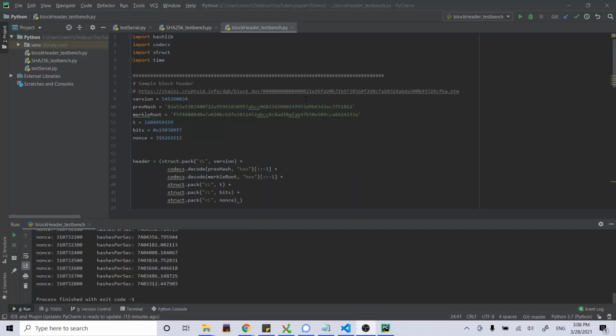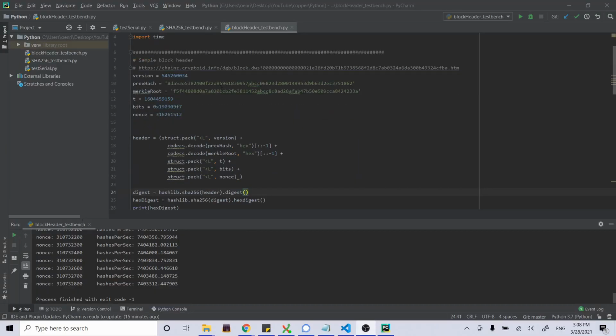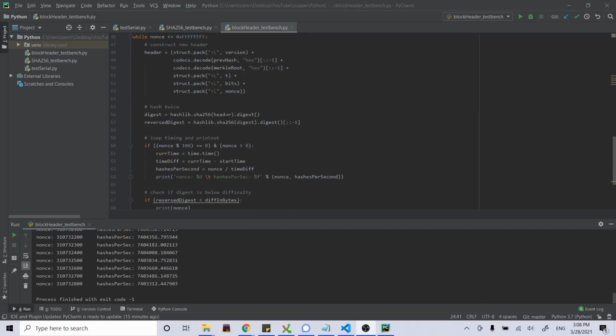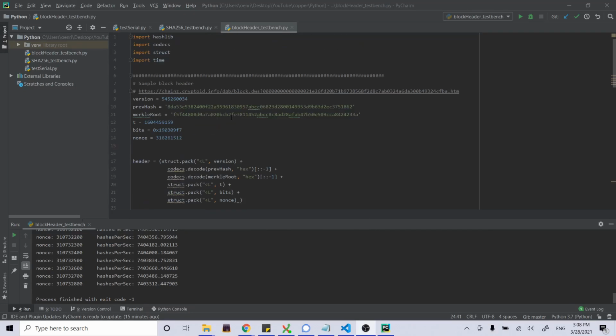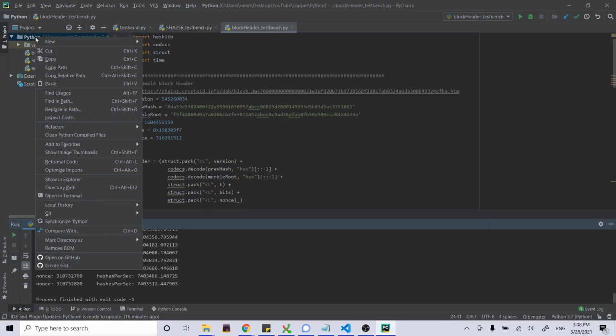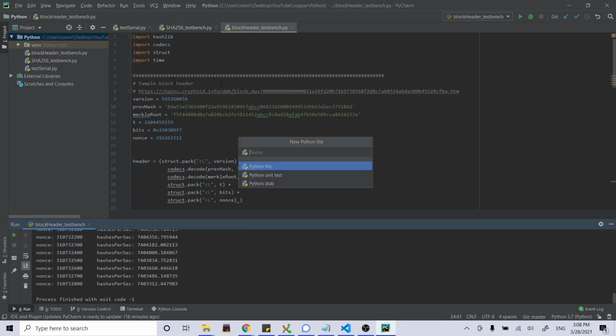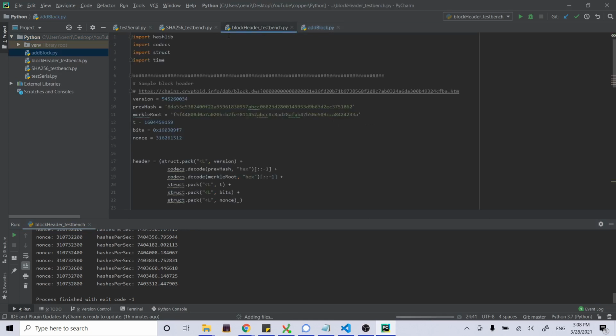All right, I got PyCharm open, and this is the last file we wrote in the last video where we actually found a nonce for a block, and we actually mined a block. So let's make a new Python file, and let's name it add block.py. And first things first, I know I'm going to want to copy all of the same imports.